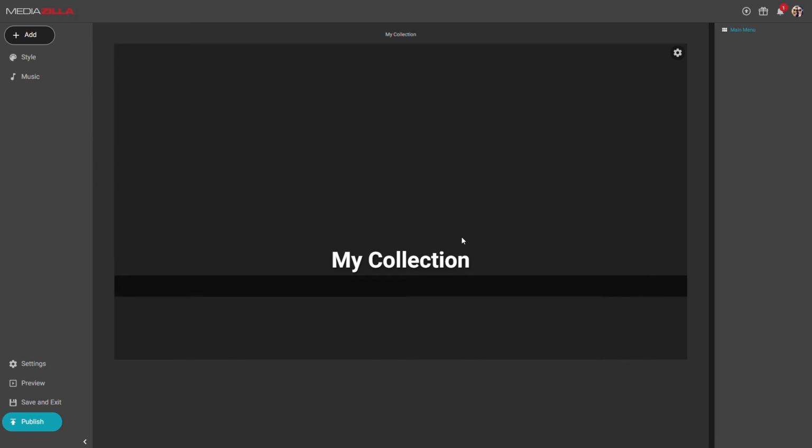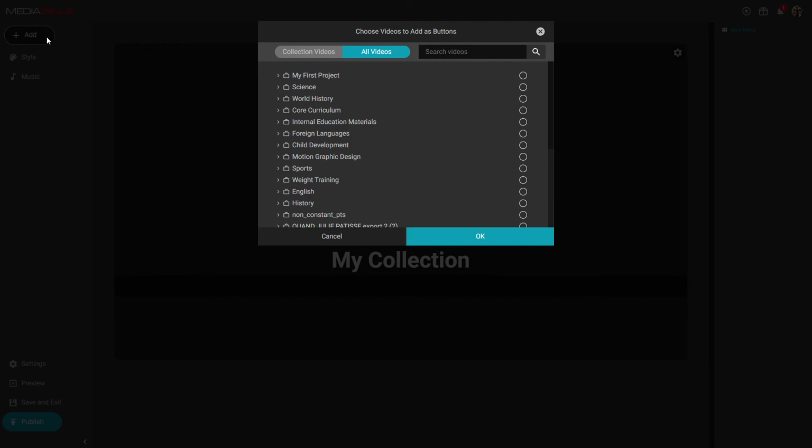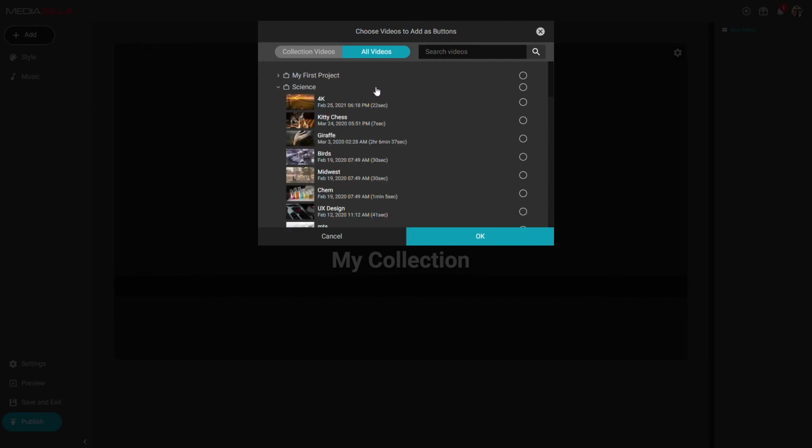Now for the second big improvement. So, without there being any process of associating videos with the collection, we've redesigned the Add Video button process so that you can choose from any video in your account when adding videos to a collection menu. You can now also search for videos and select all the videos within a project at once during this process.